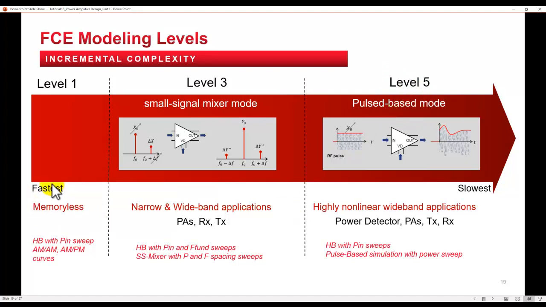So here, this is the fastest. This will be a little slower, and this will be the slowest, but with the best possible accuracy. When I say accuracy, it doesn't mean it will be needed for every application, but if you have a highly nonlinear wideband application dealing with things like detectors, PAs, transmitters, receivers, then you can use this level 5 approach. So we will do harmonic balance with power sweep, and along with that, we will also do pulse-based simulation with power sweep. That will give you the required accuracy which you are looking for.